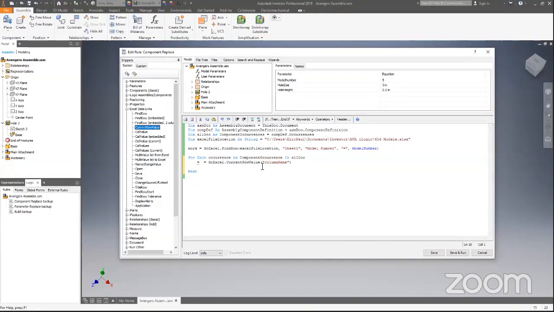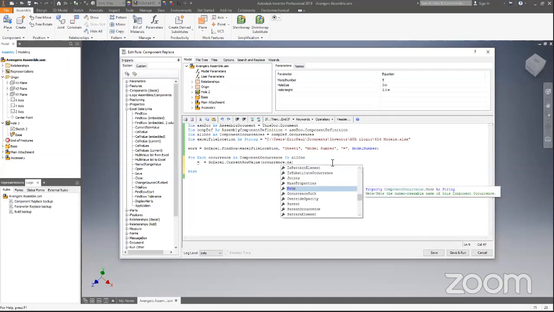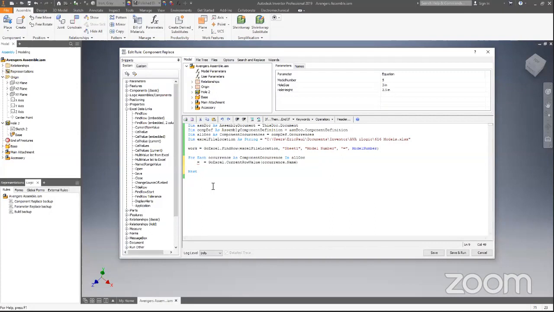So instead of knowing what the column name is beforehand, I'm going to say it's the occurrence dot name. There, I found it. And what am I going to call this? What am I going to do with it? I'm going to put it in a variable here, and I'm going to call it the replacement model name.